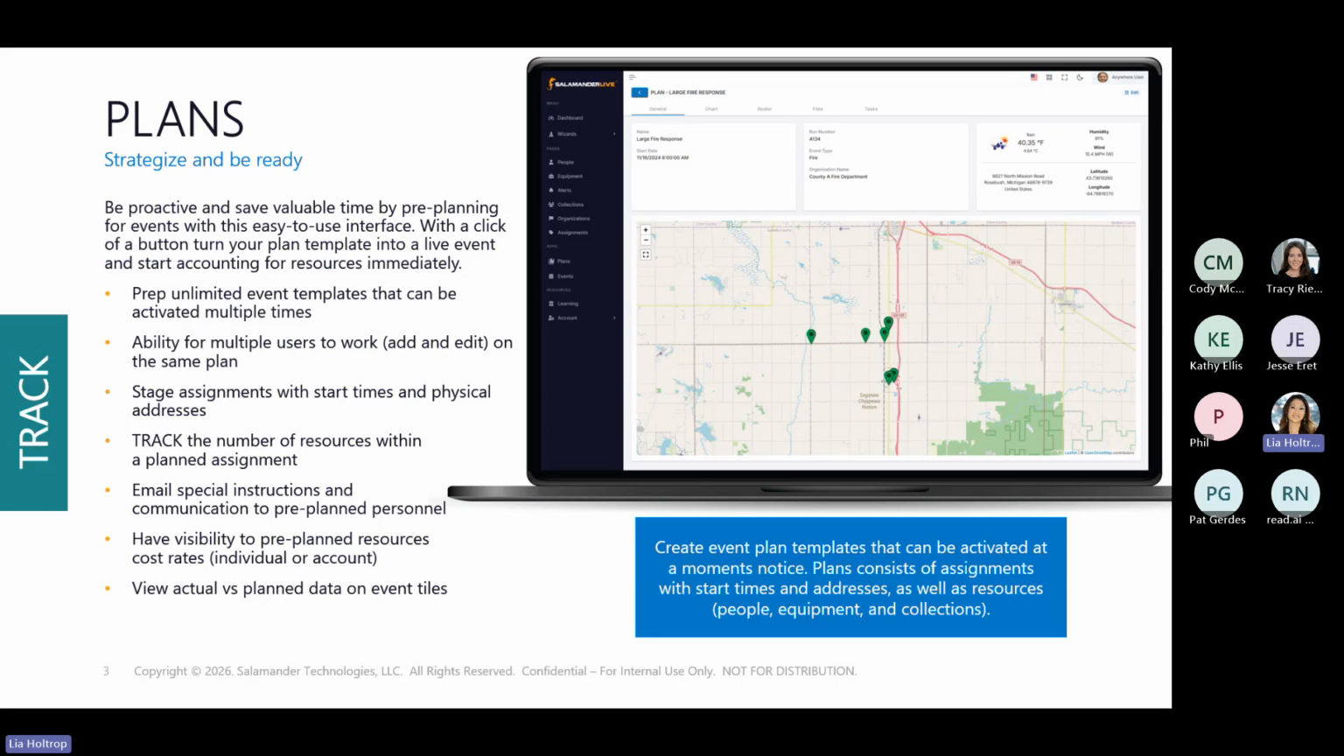Plans. So what is the plans feature? The plans feature is an add-on feature that allows you to pre-plan for events by creating templates that can be activated at any time. So a plan template can include assignments, people, equipment, collections. It can also include location information, which will map it onto the plan's map. And once activated, those locations will be pinned onto the event map.